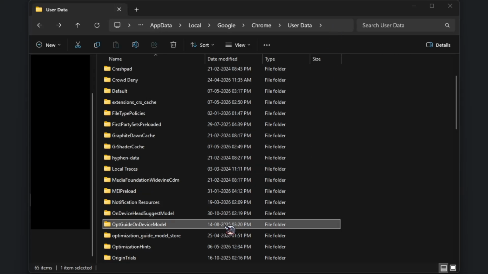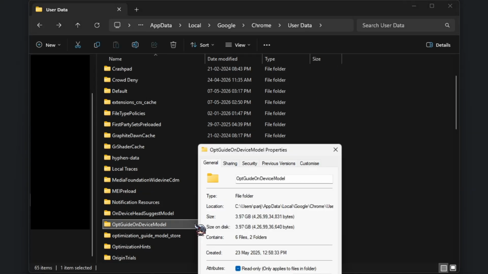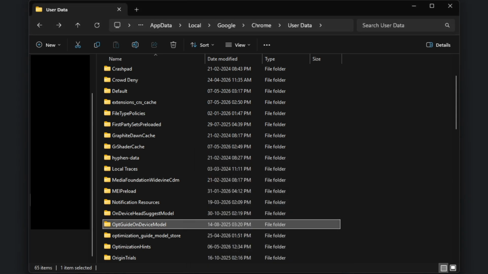Today, we're freeing your PC from the hidden AI files that Google Chrome quietly installed in the background. This hidden folder can take up nearly 4 gigabytes of storage on your device. Here's how to remove it in just a few simple steps.